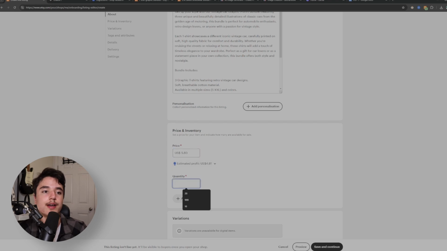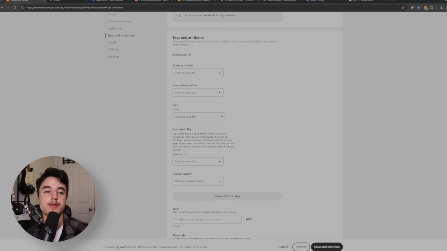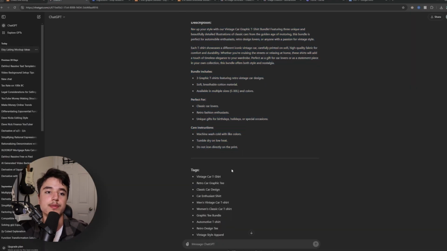And for the quantity, I'm just going to put whatever amount of images you're selling. So for this example, I'm just going to put 300 images. But you could put 500 or 1,000, even 100, just whatever amount of images that you came up with, just put as the quantity. So again, for these parts here, I'm just going to take exactly what ChatGPT gave us for the materials and the tags. And this is pretty self-explanatory because it pretty much gave us everything. All we have to do is take it from ChatGPT and put it onto our Etsy listing.